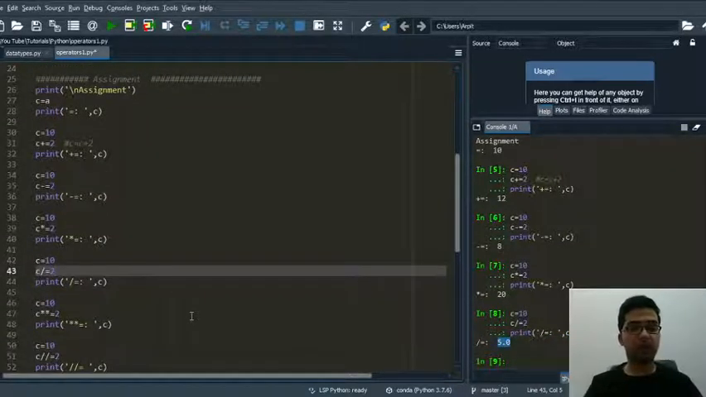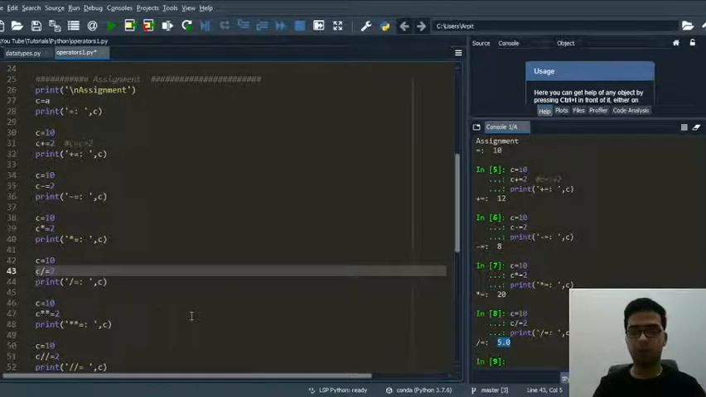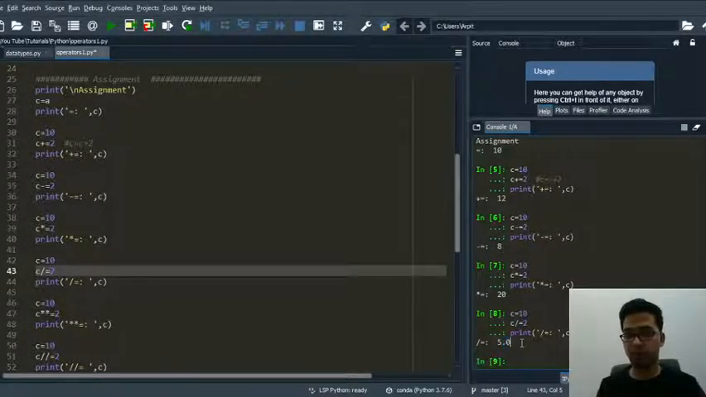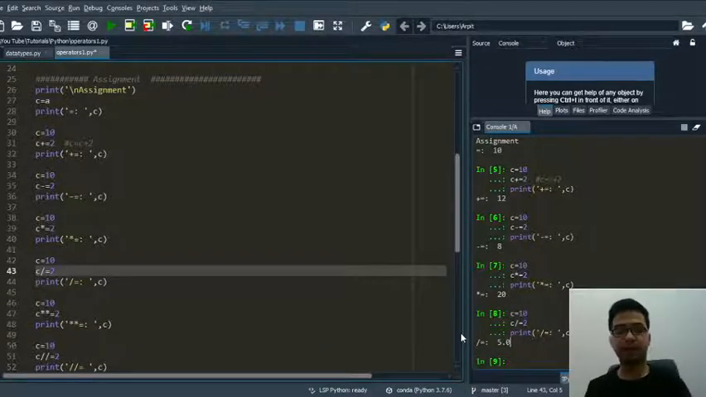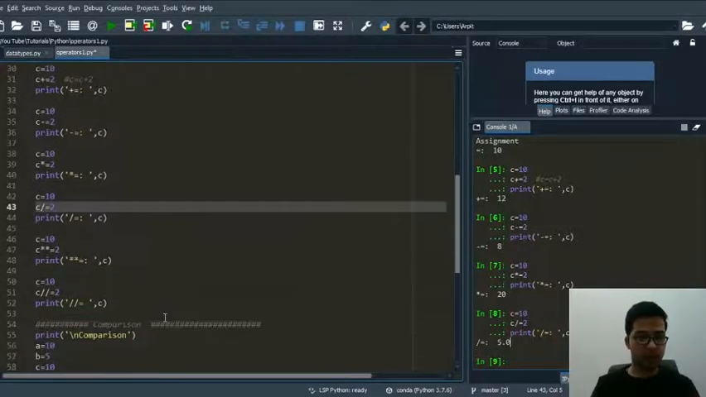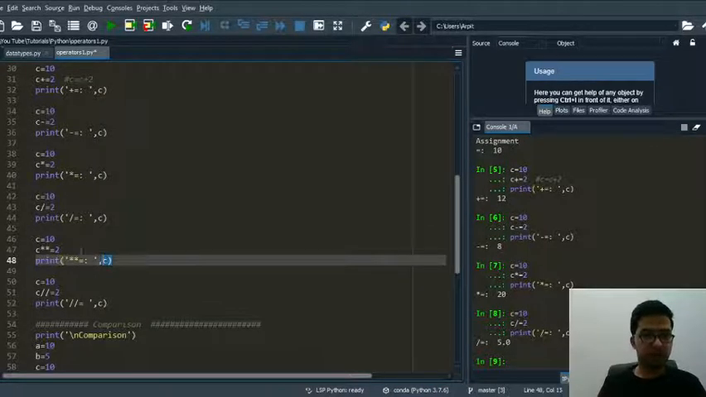One thing I also want to tell you, guys, is that when we perform division, we basically get a float value every time. Here we are dividing 10 by 2, so it is giving us the float value 5.0. Whether it contains any decimal part or not, we will be getting a float value.